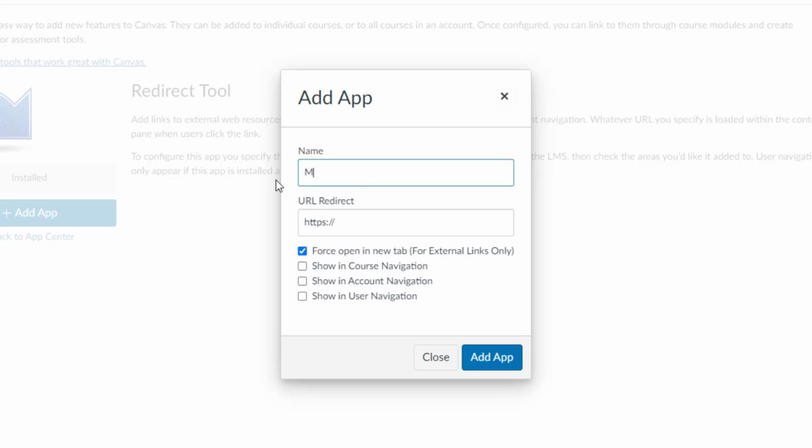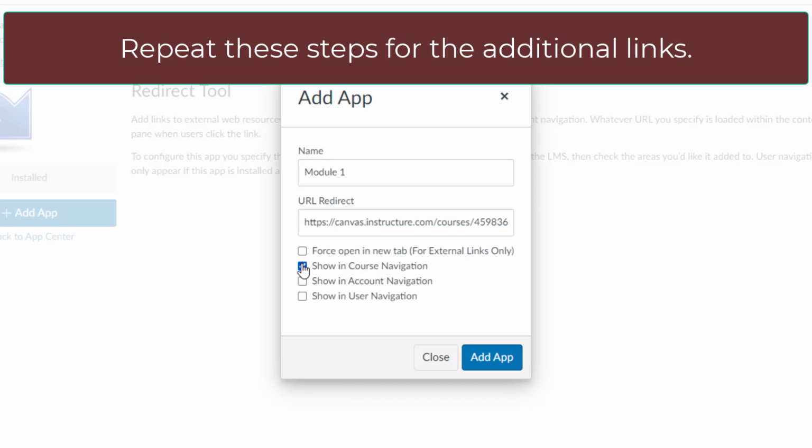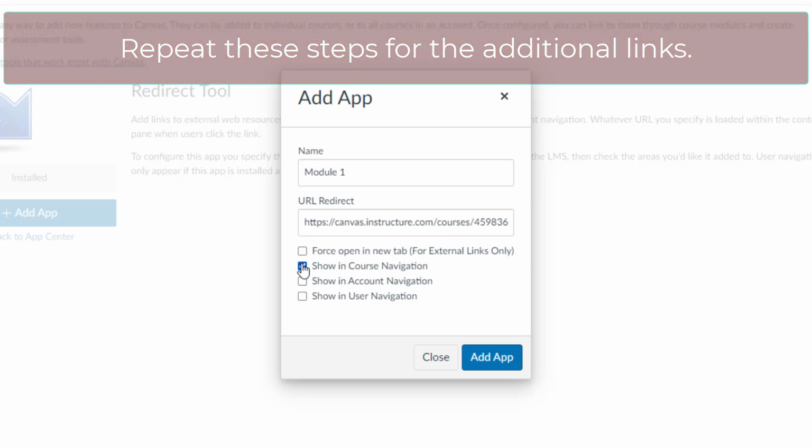Enter Module 1 in the name text box and paste the copied link into the URL redirect text box. Again, uncheck the Open in a New tab checkbox, but ensure that the Show in Course Navigation checkbox is checked. Repeat these steps for any additional modules or links you have.